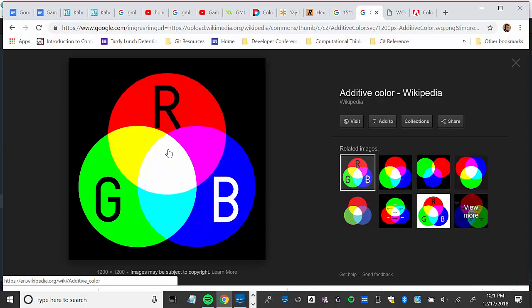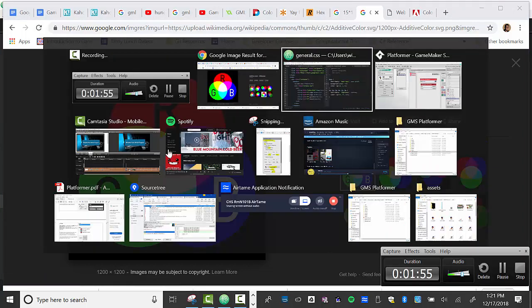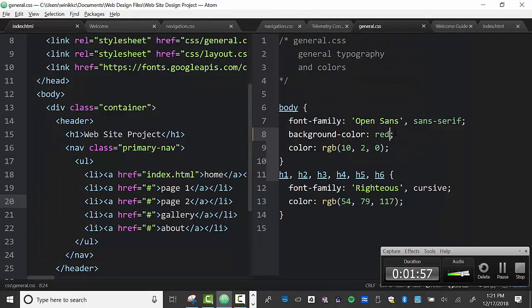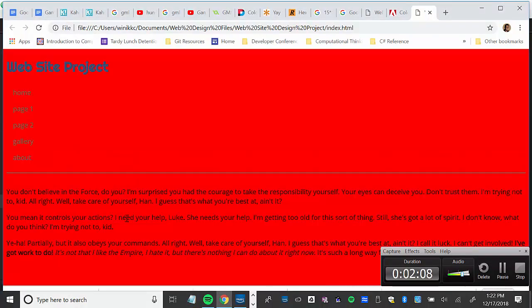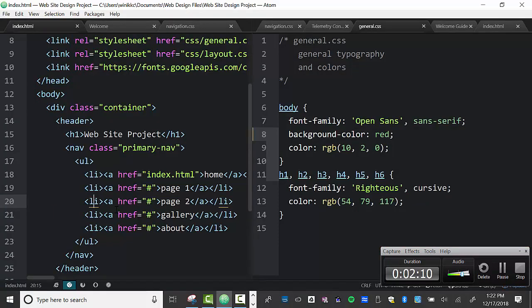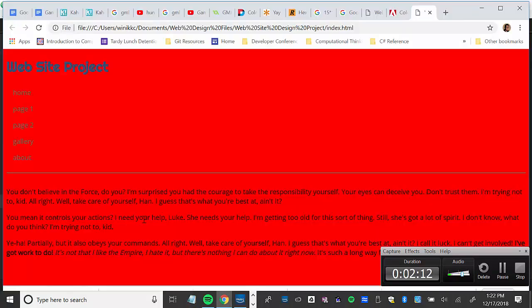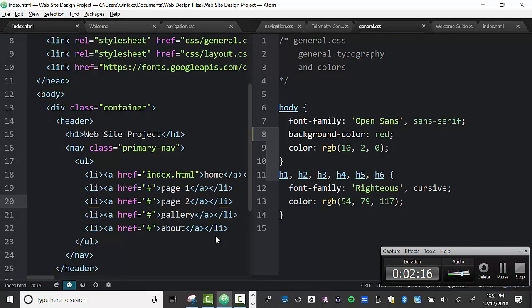So there's a couple other color things I'd like to point out. First thing is, if you want to, you can just set the background color to red as a keyword, and then I'll show you what that looks like. So basically, that's a really bright red background. In case you were wondering, I did add some paragraphs of text to help illustrate some of the color schemes for a later tutorial. So that's one way of doing it.